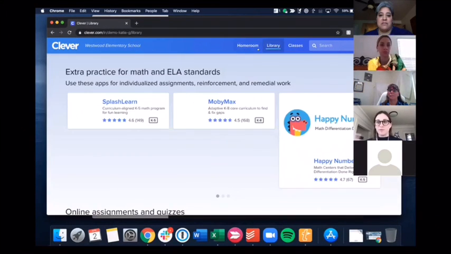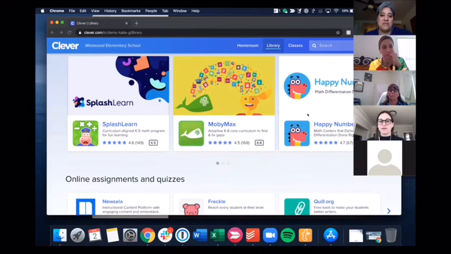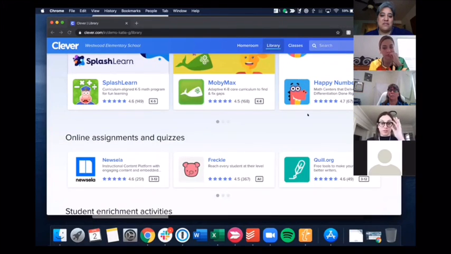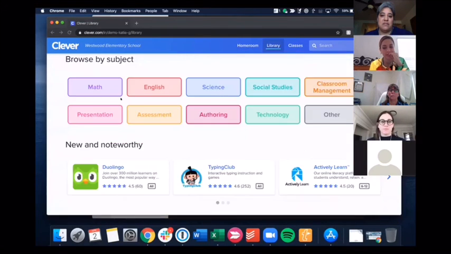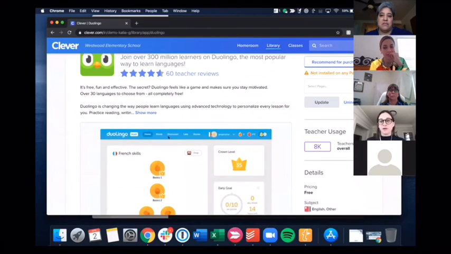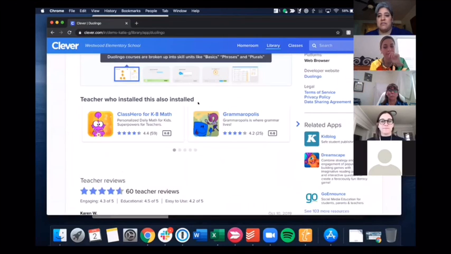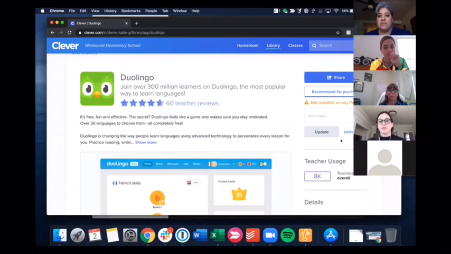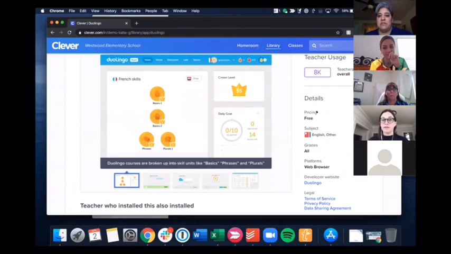Okay, so if I click on the library, this time it will work, which is great. You can see here are some of the applications that are available to teachers. So let's say I'm interested in setting up Duolingo for my classroom. Teachers will see a write-up of this application. They'll see a little sneak peek. They'll also see how many other teachers are using it through Clever. The pricing model, which is really important.